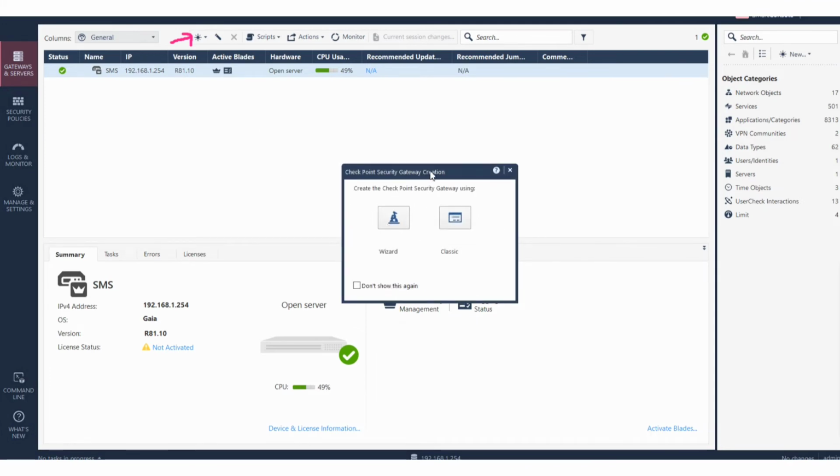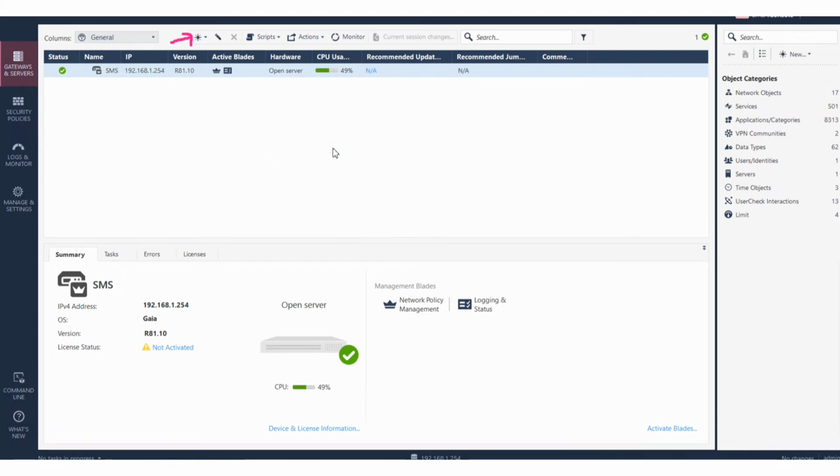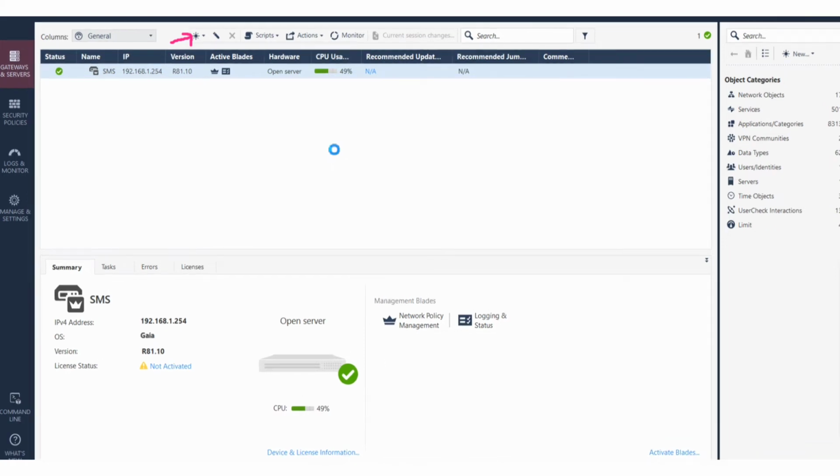Then you have a wizard option. So the basic wizard option, which you can go ahead and configure your gateway using a simple wizard option, or you can use the classic option. So the wizard option is the old one, we will go with the classic one. Let me see.